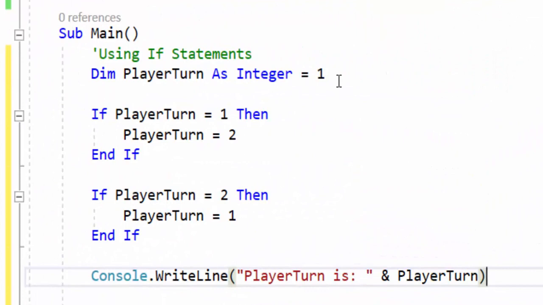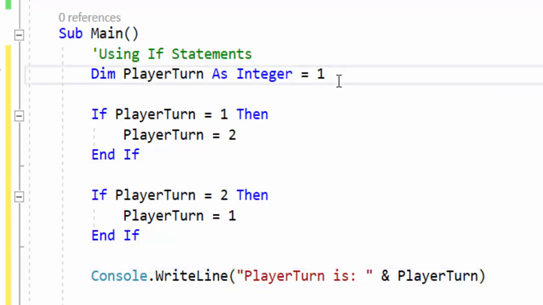If statements are an essential tool in any programmer's toolkit. Knowing how to use them and, more importantly, understanding how they work is essential to being an efficient and effective programmer. So here we have player turn, which is a variable, and we're going to set it equal to 1 as soon as it's created. This is for a player. Maybe it's a two-player game, and if player turn equals 1, we're going to set player turn equal to 2. If player turn equals 2, we're going to set player turn equal to 1, and then we just have an output message here letting us know what player turn it is.